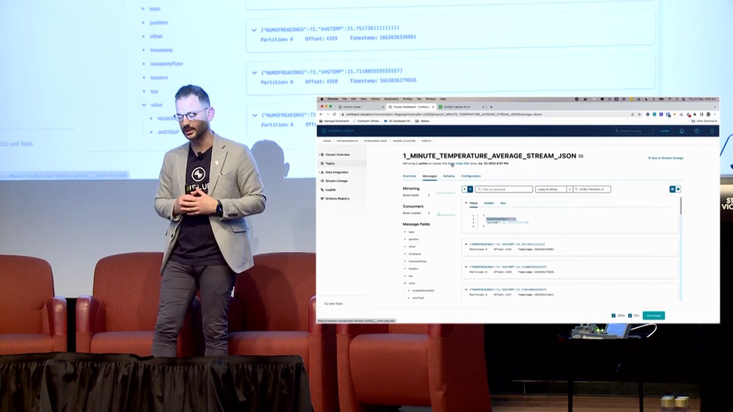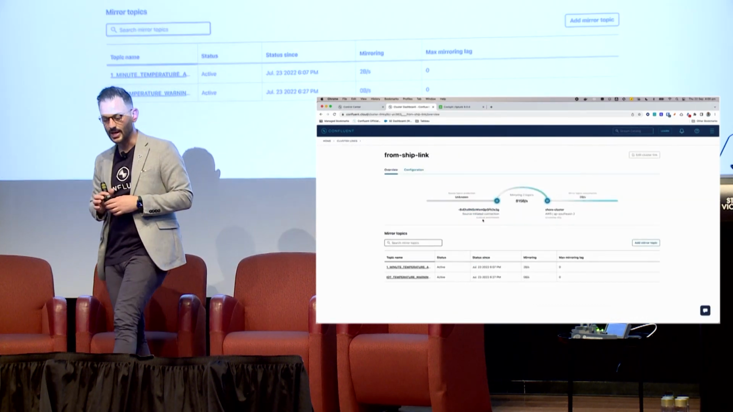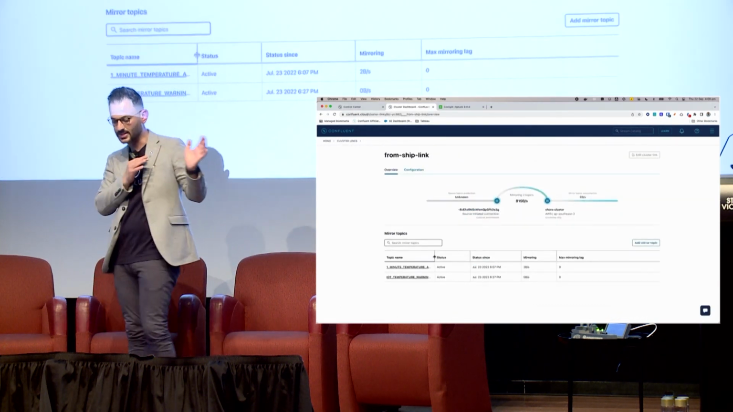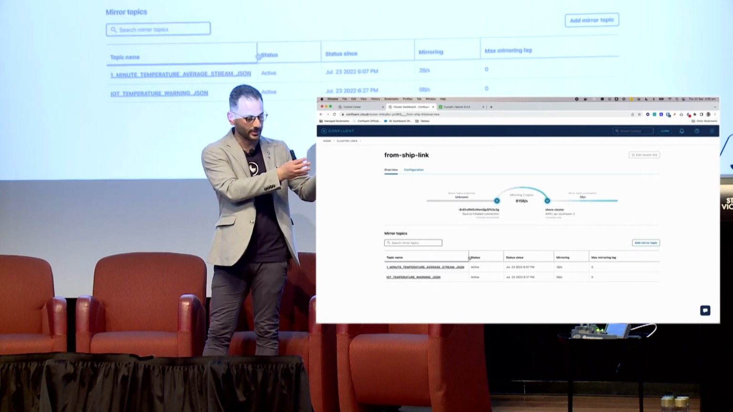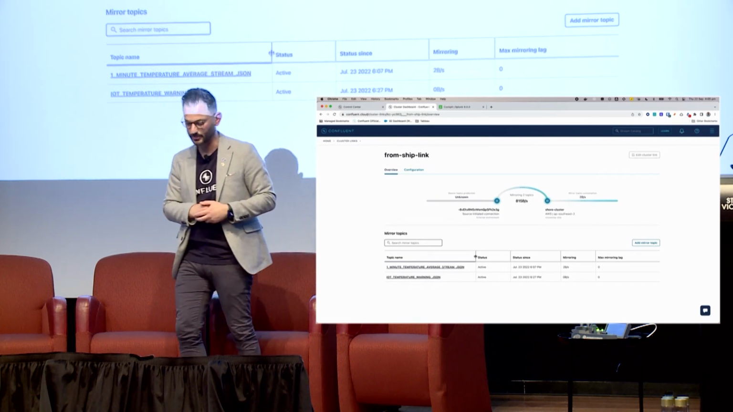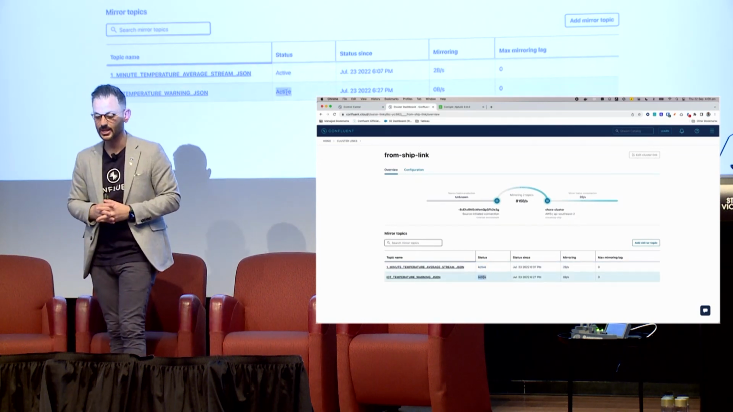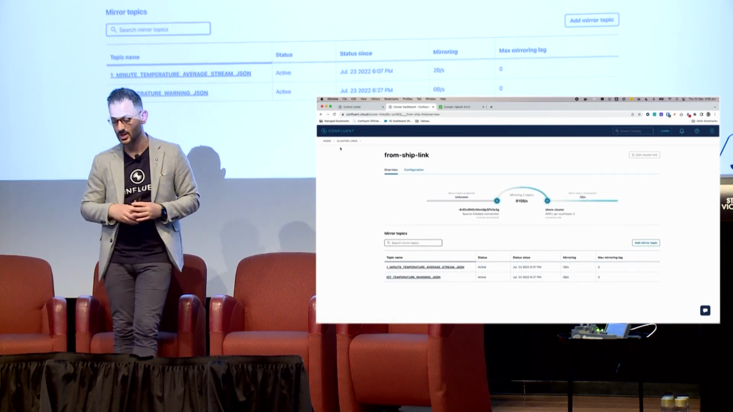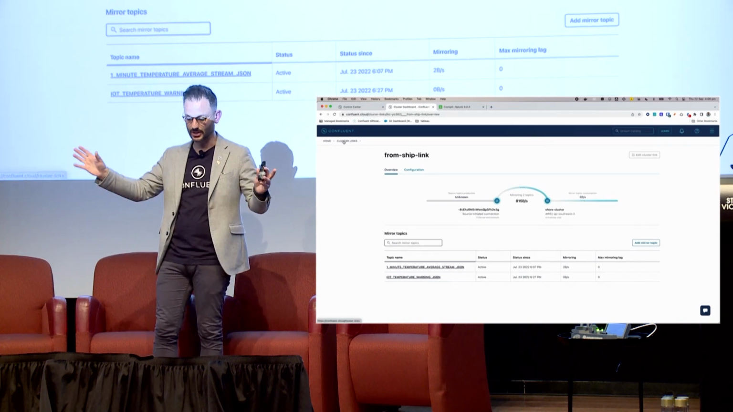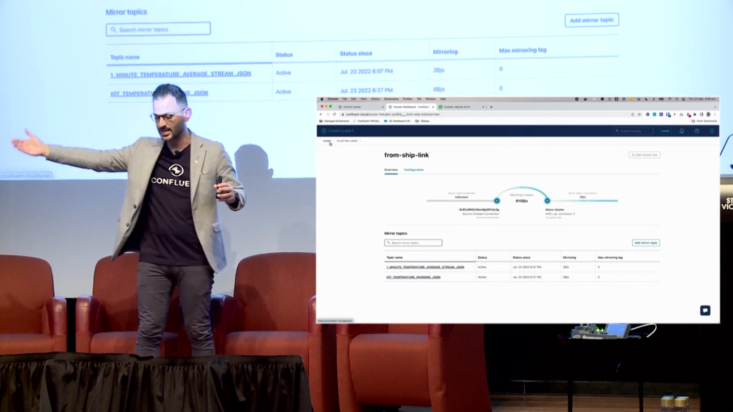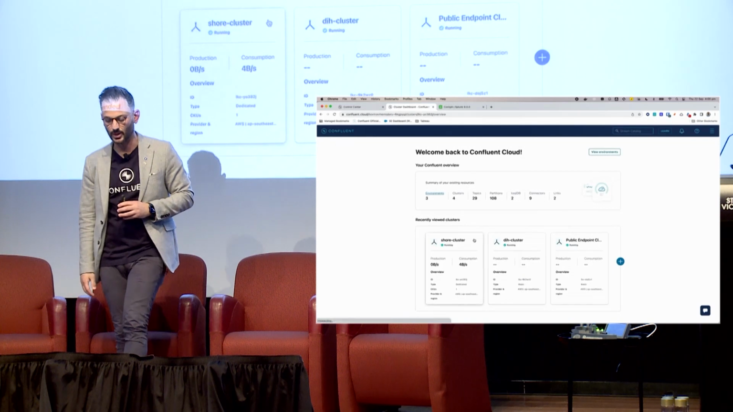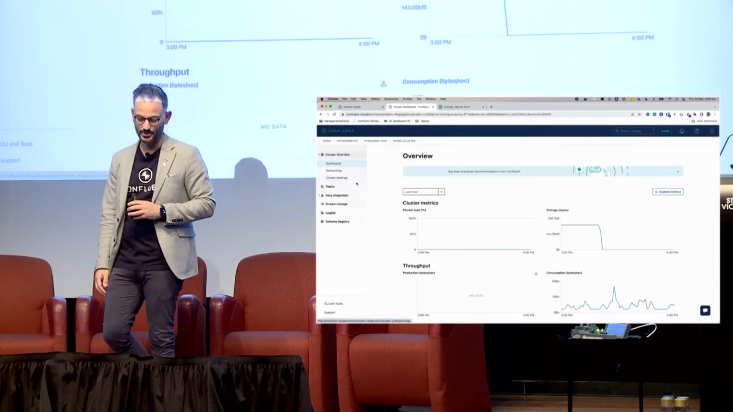Let's take a look at the cluster link itself. This cluster link has been set up to pull data from the instance that's running on my ship on the Raspberry Pi and only send these two mirror topics into a cluster in AWS. You can easily replicate this between multi-cloud environments, and you can chain these clusters as well if you have more than one cluster that you want to copy data to.